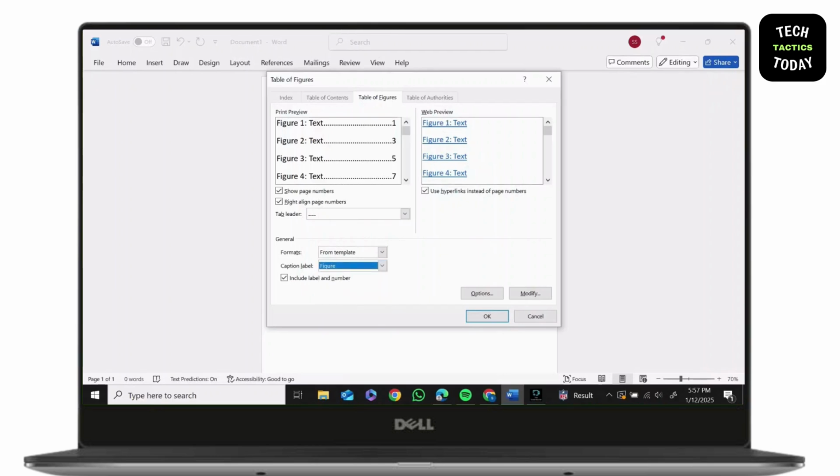After selecting, select Tab Leader as well. After you select Tab Leader, make sure there is a tick mark in Include Label and Number. After that, simply click on the OK option or add anything to your text. Simply press OK and you're good to go.